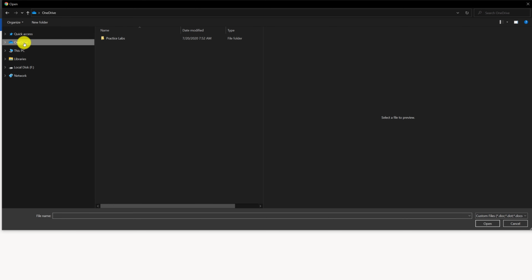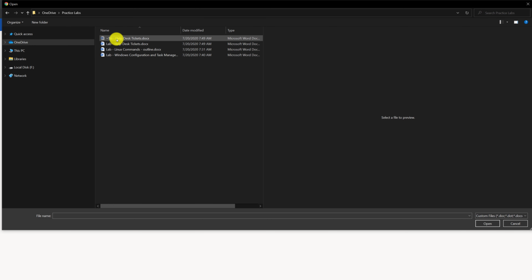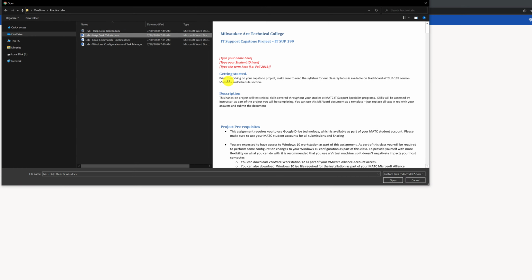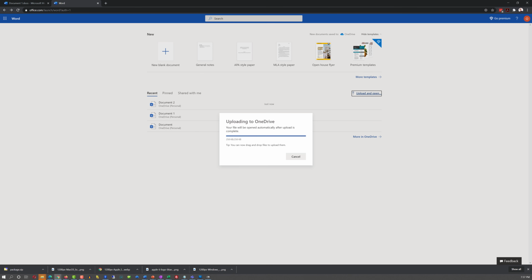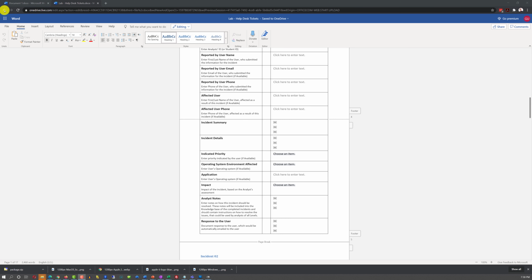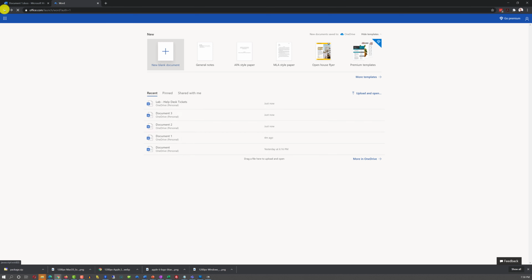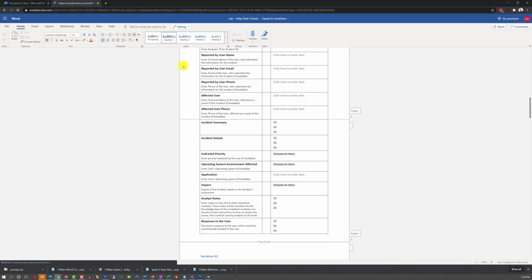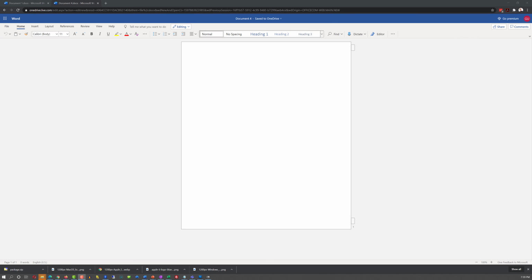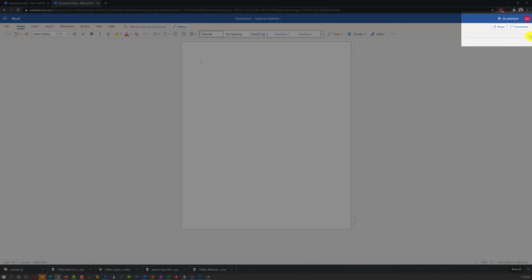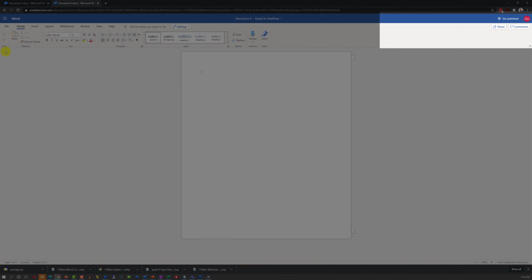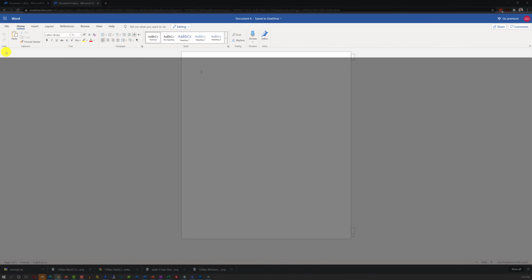For example, I have a series of documents on OneDrive for my practice labs, and I can upload and bring one up right into Word Online. I'm going to navigate back to the Start page and start a new Word Online document. By default, Word Online comes with the simplified ribbon. You can expand the simplified ribbon, and you will see the familiar ribbon that you're used to using in traditional desktop-based Microsoft Word.